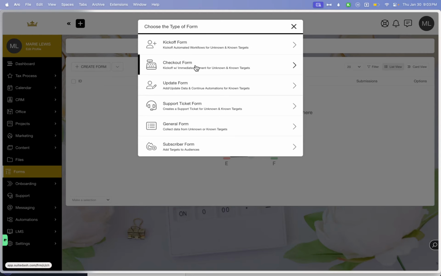A checkout form is going to be used for immediate payment and can be sent to either an unknown or known target. An update form is for continuous automations for known targets, which means that those forms are specifically to be used inside of the portal. A support ticket form is for the support ticket module, which we'll discuss later. A general form collects data but does not actually store custom fields inside of the system. And then a subscriber form is specific to the marketing within SuiteDash.